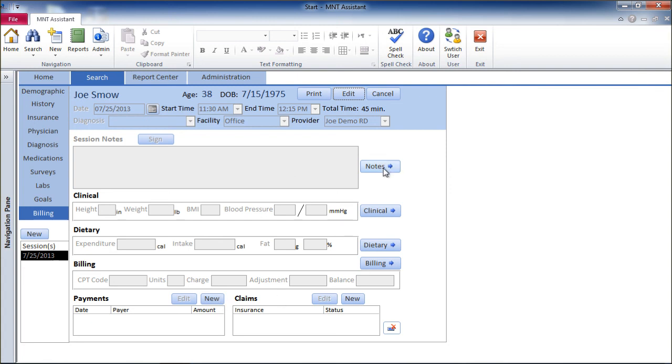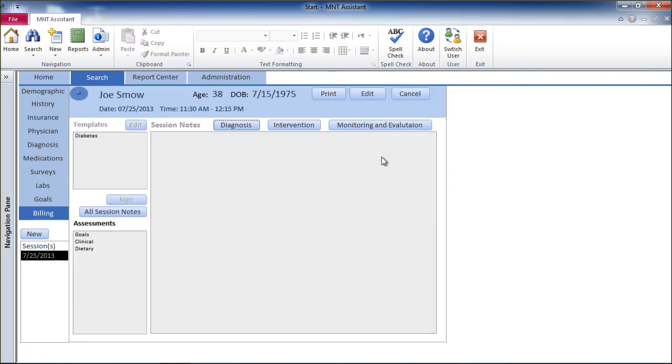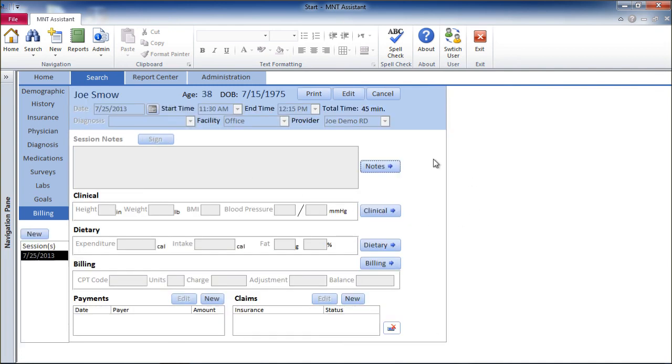So we can go in here to the notes, and this is the note. So if we wanted to edit things, do things with the notes, I'll go into this in more detail in another video. So that's a basic overview of the MNT Assistant, and I hope this helped you out in getting started.